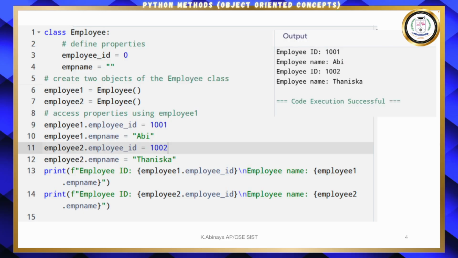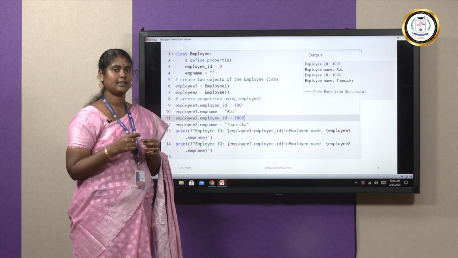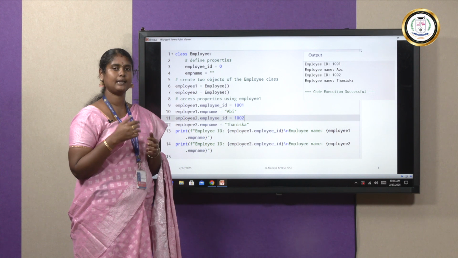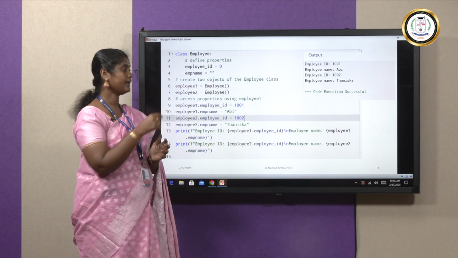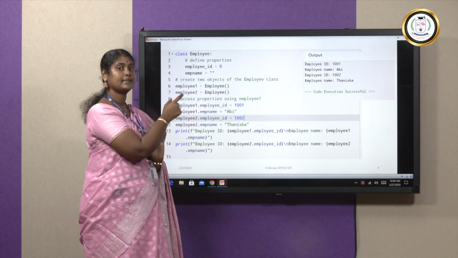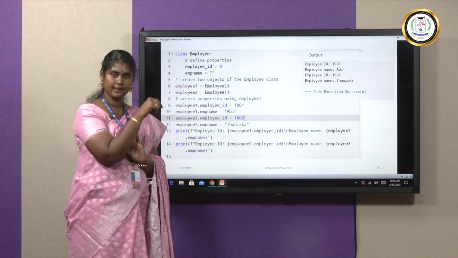The class name here I have given as Employee. After creating the class, I have to declare what the attributes are, that is, what inputs I need. So I'm going to collect the employee ID. It is an integer, so I have to specify it as 0.